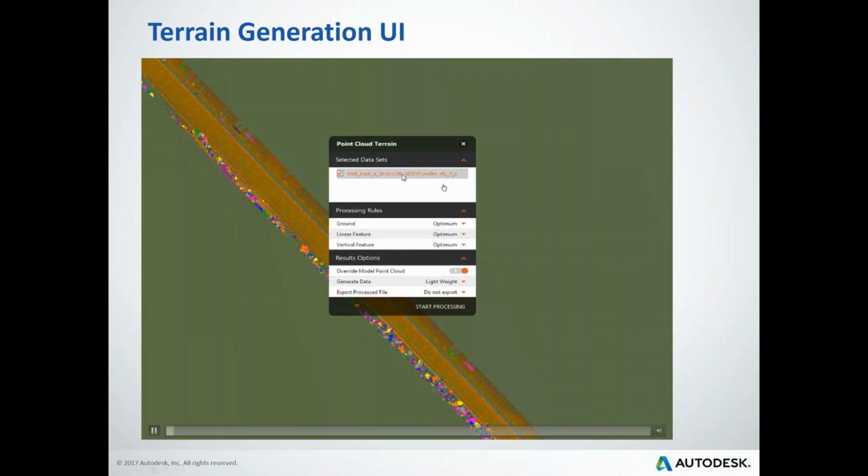So this UI is very simple. You bring in point cloud data. I just opened one RCS file. You are welcome to use more than one, or you can open an RCP file that has a lot of RCS files internally. So the software does batch processing, so you don't have to babysit it. The software completes everything and gives you the result at the end.